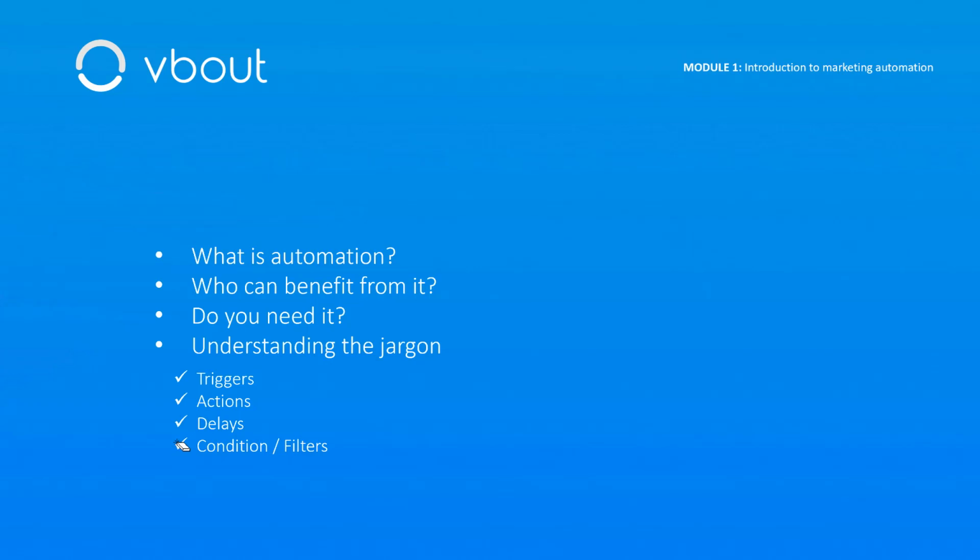Or maybe if John visited my website, I can send him email number 3. Or perhaps John clicked on a link inside the email. I can send John an SMS a week later. So these are the conditions that apply as you're building the automations.